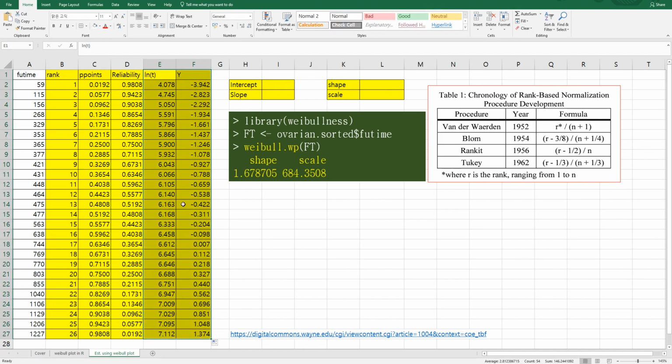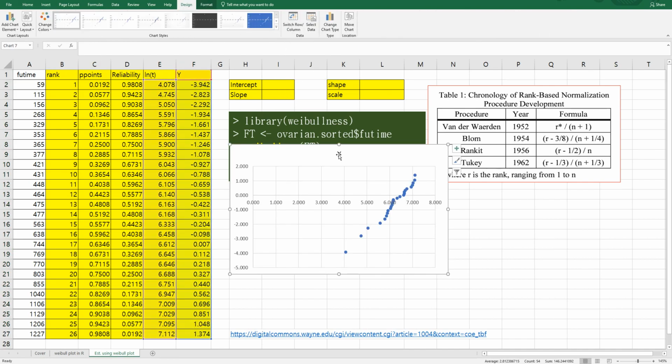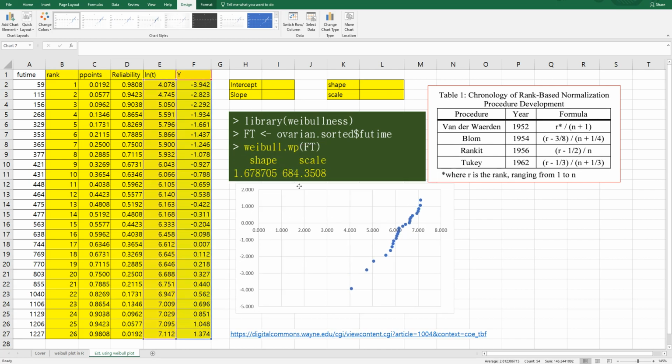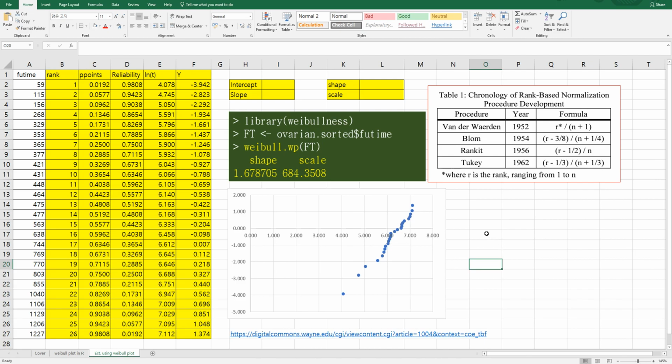Then we can draw a scatter plot. Okay. So if these dotted points follow, actually have, linearity, then I think it's the right distribution, the right Weibull distribution. So from this graph, we want to calculate intercept and slope, and then we can calculate shape and scale.